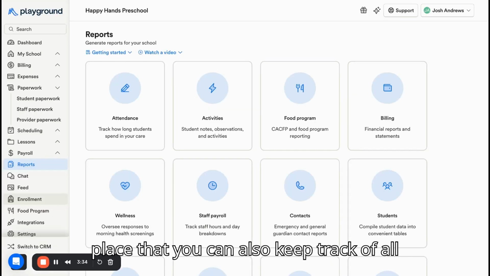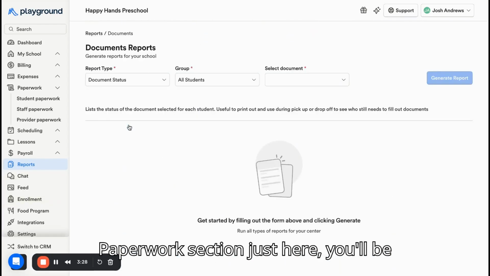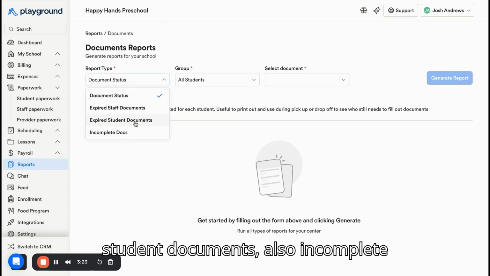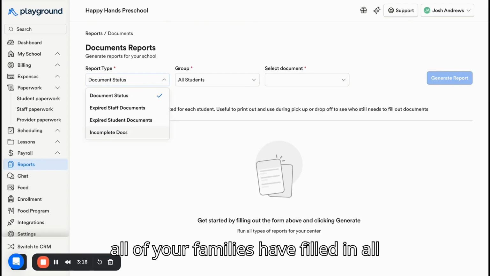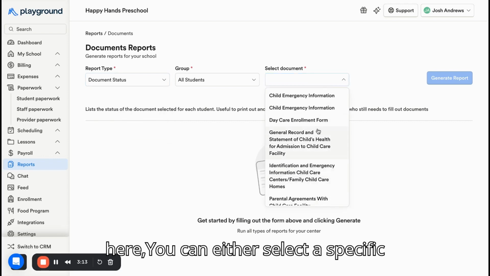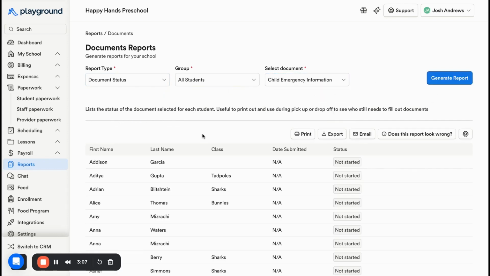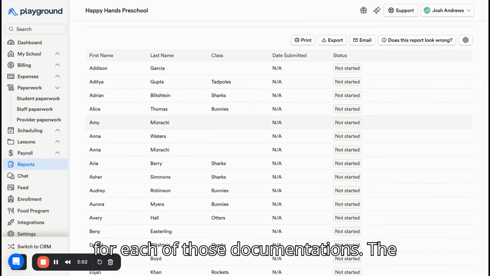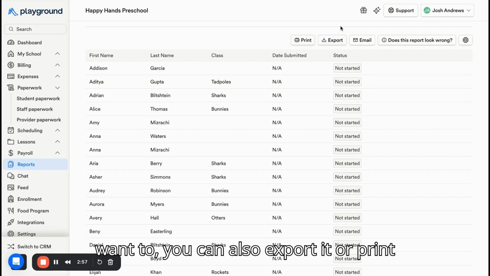Another place that you can also keep track of all of your paperwork is right here on the Reports tab. If you come down to the paperwork section just here, you'll be able to search expired staff documents or student documents, also incomplete documents if you want to make sure that all of your families have filled in all required documentation. If you come over here, you can either select a specific document, and then you'll see here exactly what status each of those students have for each of those documentations. The great part about this as well is if you want to, you can also export it or print it if you need to.